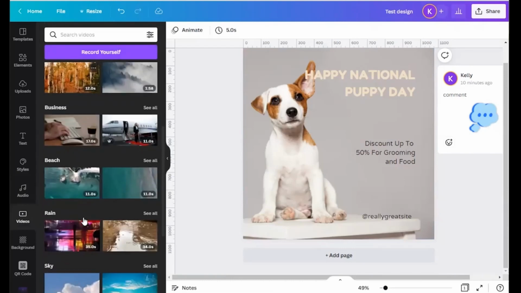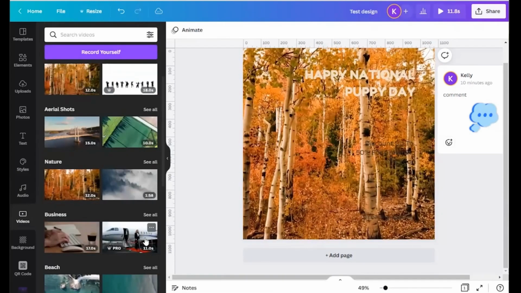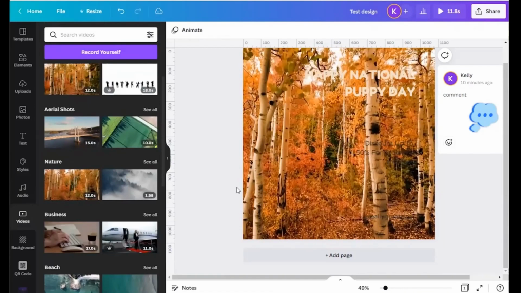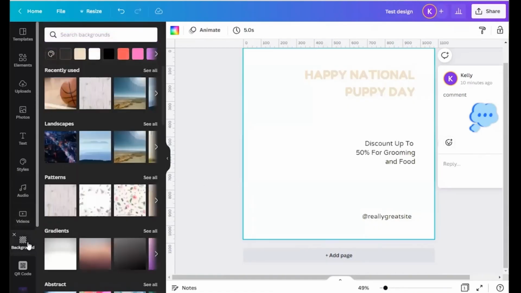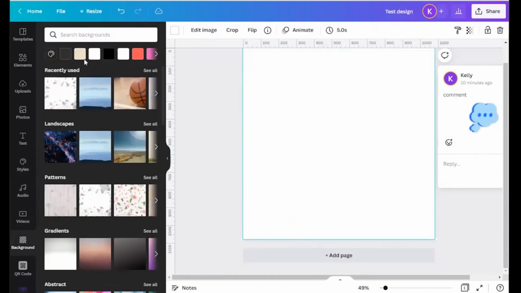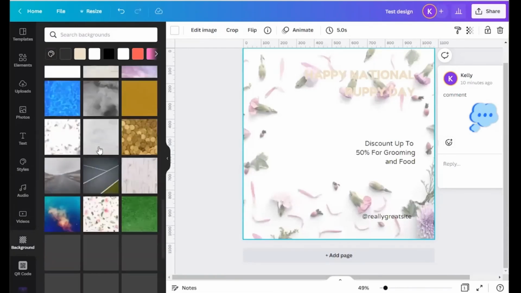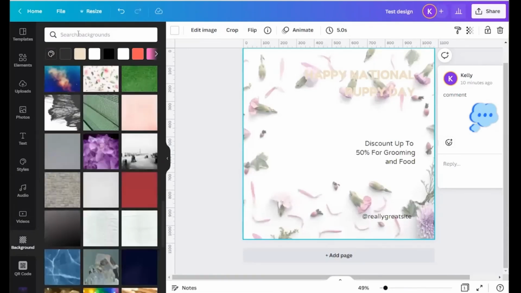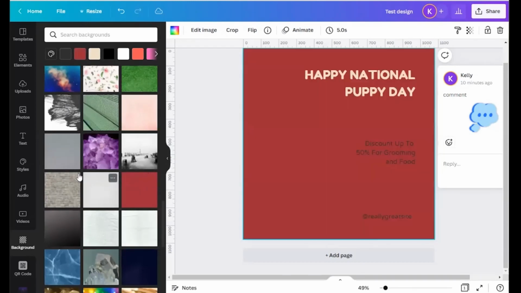Videos, again, thousands to choose from. You can literally drag them over and they move. Pretty cool. So you can have lots of options there. Background, you can just come in here and change your background to anything here. You can search, you can do colors. They have gradients, textures, nature, anything you can imagine. You can type in a keyword, it will bring up all sorts of items. You can see it just keeps changing.